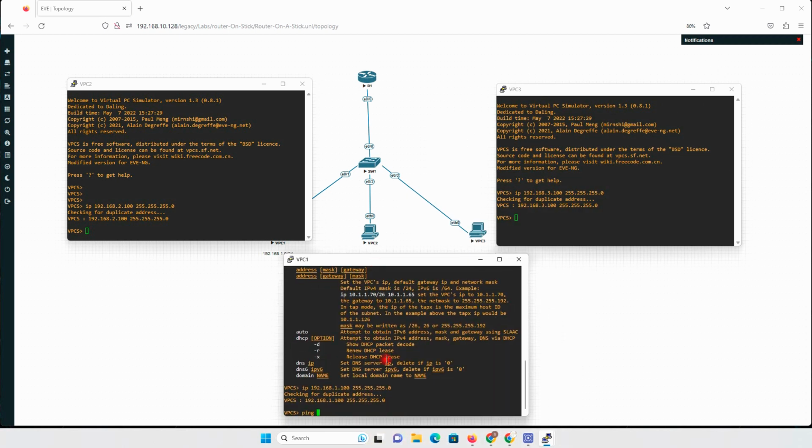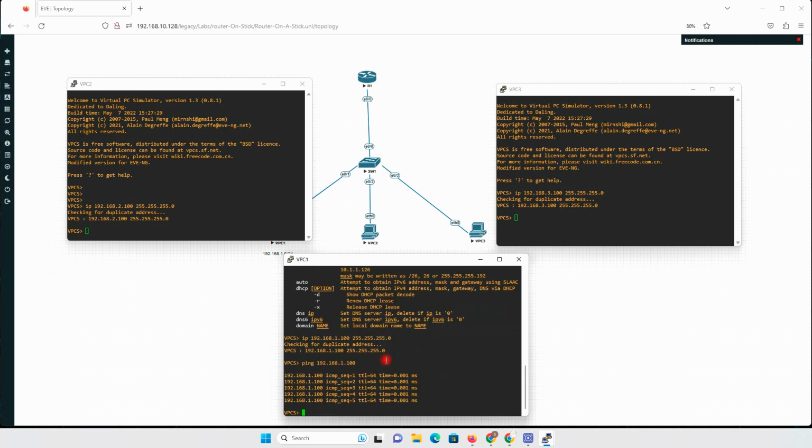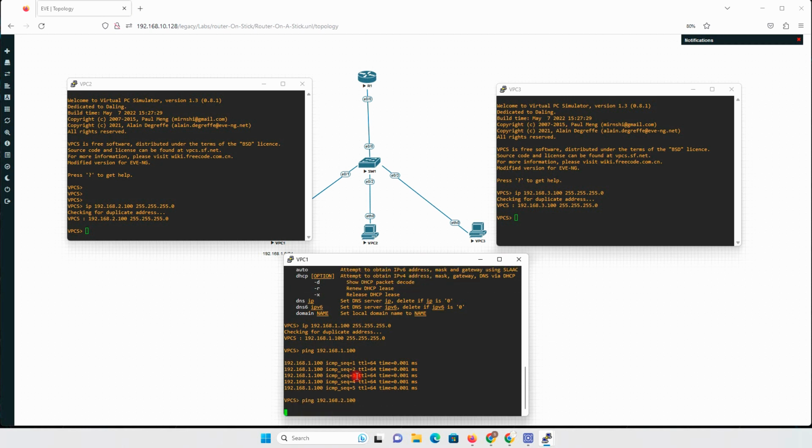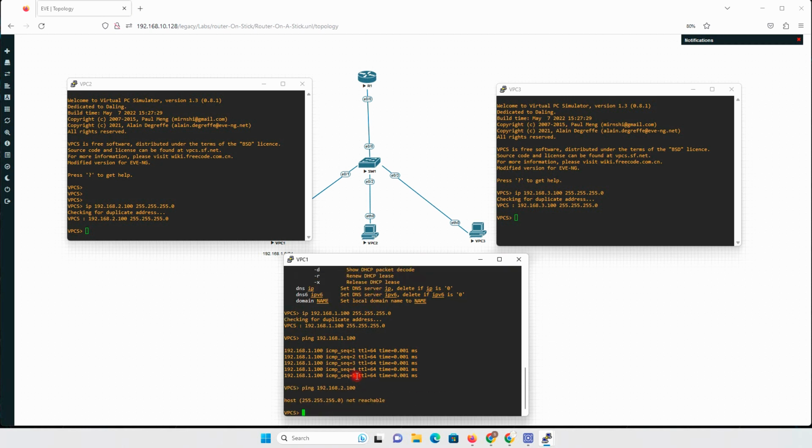For example, I'm going to ping 192.168.1.100. This is the PC that we are already connected to, and we can ping ourselves, there is no problem. But if I try to ping PC2, the ping will not be successful, because this is actually in another network. Even if I set a gateway, actually I don't have any gateway here, because I don't have any configuration in the router, and there is no gateway available here.